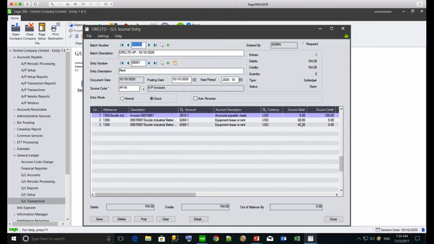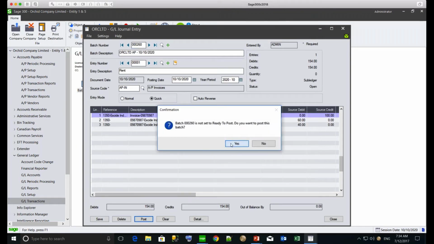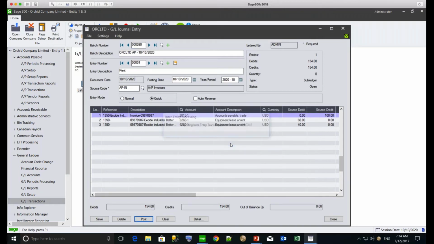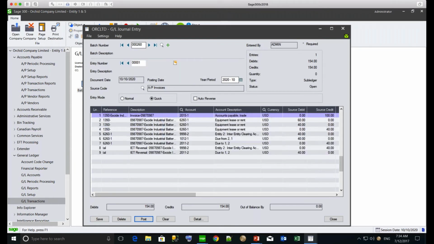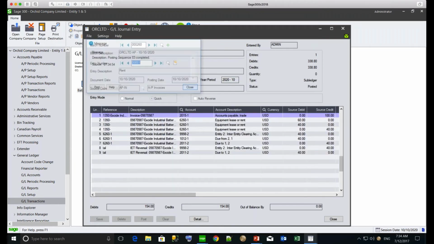And here we can see that 60 and 40 coming through. At the moment, both of them are sitting at 1, because remember, InterEntity is working at the general ledger level. So if I go ahead and post this transaction, you can see it's doing a whole lot of InterEntity stuff in the background.